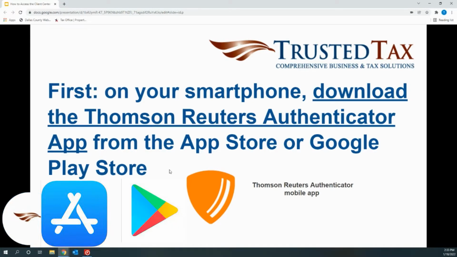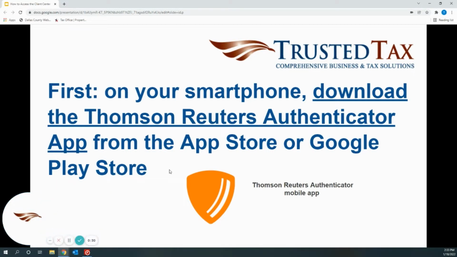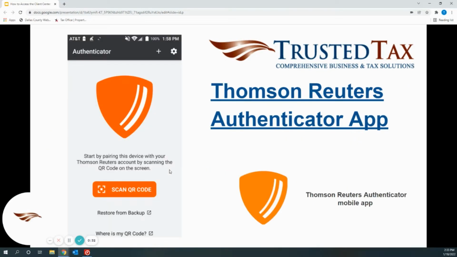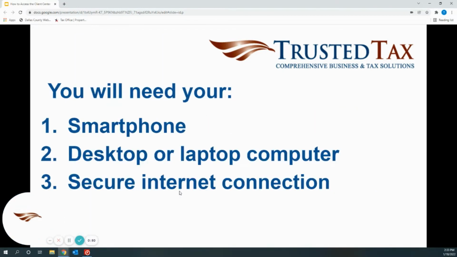So if you need to do that and have not done that already, go ahead and pause this video and do that now. Once you have downloaded the app and it has been fully installed and you open it, your screen should look like this, where it says that you need to start by pairing this device, and then it's ready to scan your QR code. So now that your smartphone is ready, we can move on.